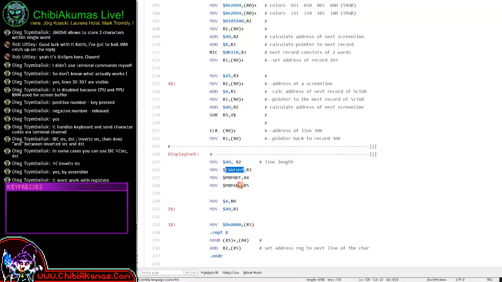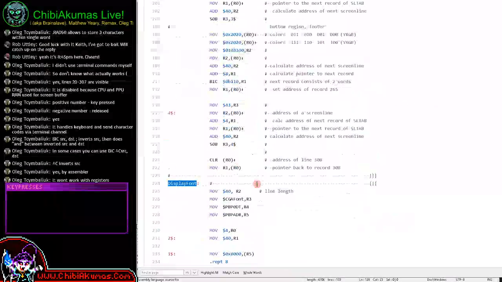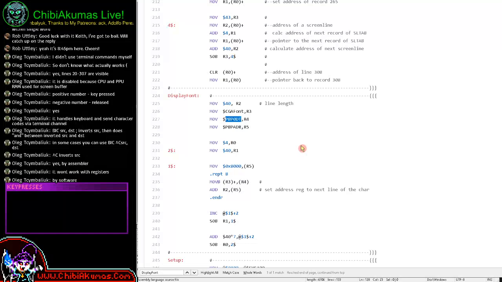I saw Oleg in the code here. You've got this CGA font. Is this being done by the hardware or is this being done by software? How's that font being used? Can't see any link to it. By software, okay, fine. I was just wondering if there was some kind of way of patching it into the PPU and getting the PPU to do it.